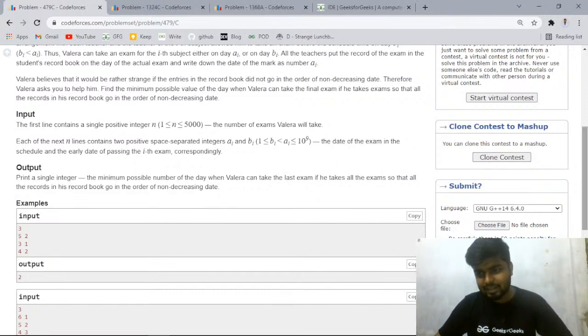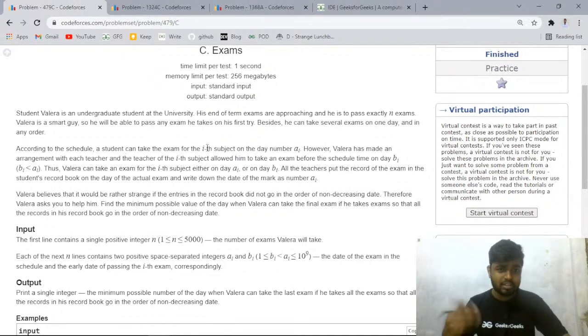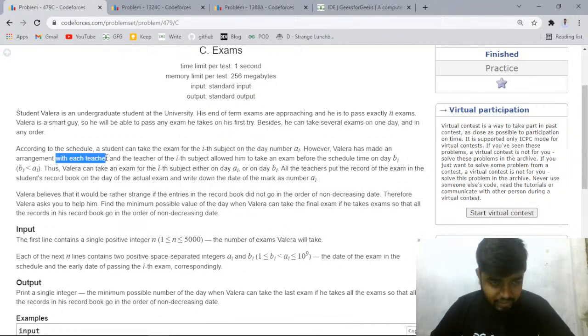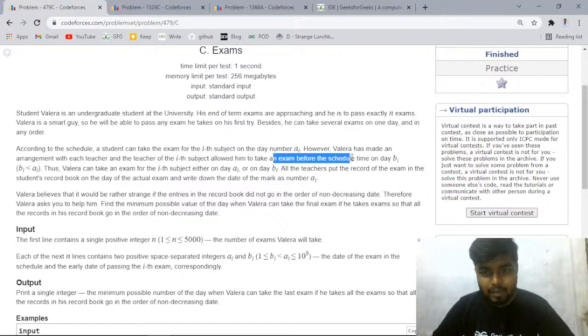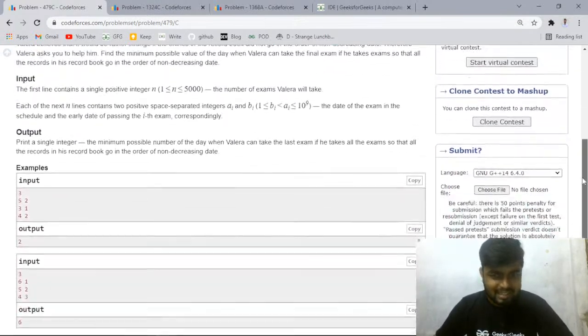Okay, right. So what it says is basically that all the students will be giving the exam on the AI date for that particular subject. Now he has made an arrangement with each teacher of the ith subject, and the teacher allowed him to take any exam before the scheduled time, on the day BI, where BI is lesser than AI. So let's take an example.